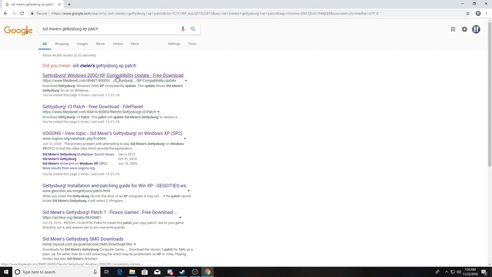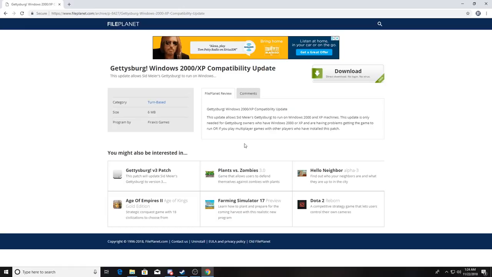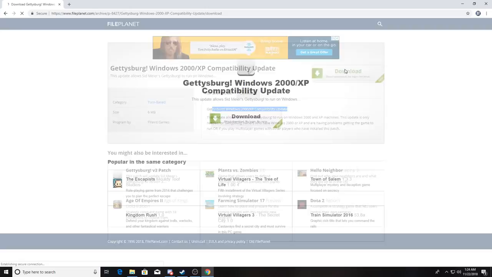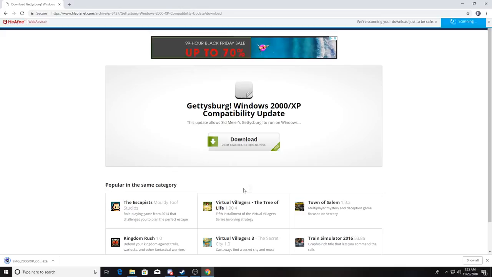First result that's going to come up is going to be File Planet. That's where I got the patch from. It's not available, as far as I can tell, through Fair Access anymore, but as long as you get the patch, that's what really matters. So you can see here it's not turn-based, but it's Firaxis, 6 megabytes, the Gettysburg Windows 2000 XP compatibility update. We're going to go ahead and click download. We're going to get to this next screen. We'll hit download again. And then on the bottom here, you can see it's downloading this 6 megabyte file, which is taking longer than I would have expected.